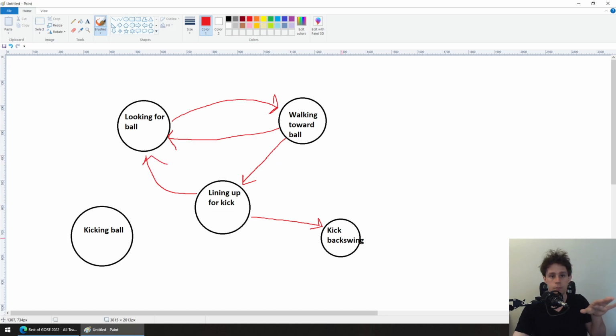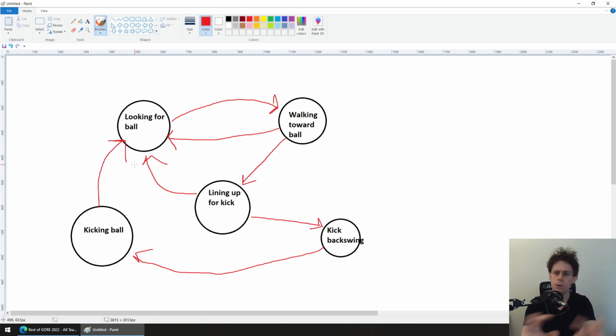Right? And after it did its kickback swing, if that didn't work, again, it might go back to lining up or something. You kind of get where it's going. And then it would kick the ball, and after it kicked the ball, it would go and look for it again. You could kind of actually describe a software system like this. A lot of software can be described like that, but that's essentially where this is heading.